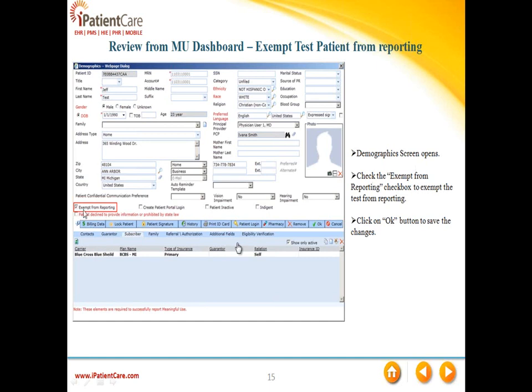Here on the left-hand side, towards the middle, you see this "Exempt from reporting." You want to check this checkbox off for every test patient in the system, and then you want to click on OK to save that.